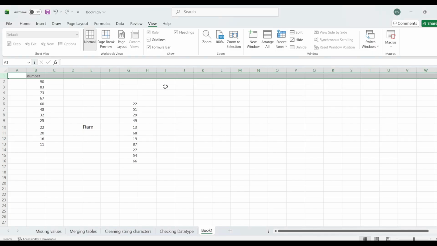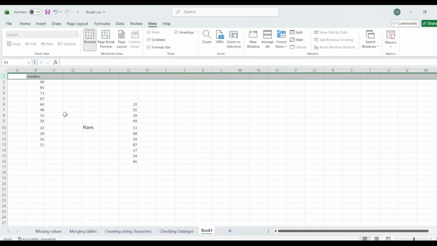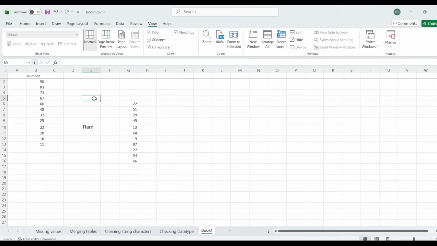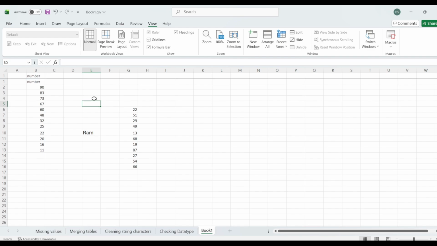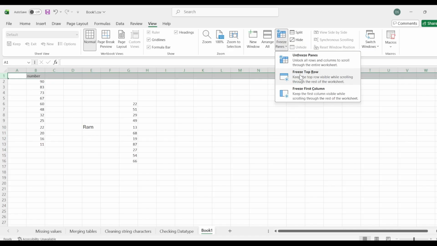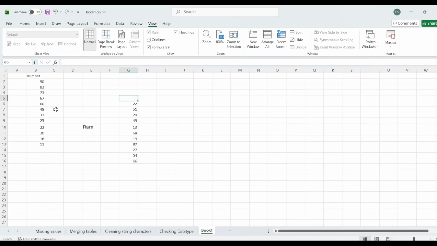Currently, when you are scrolling, the number is also going up. I don't want that. I want the number to stay visible while the data from row 90 onward scrolls. So just click on that option, and the row is frozen. Now you can see the number stays visible. If you want to unfreeze, you just click on Unfreeze, and it will be unfrozen.